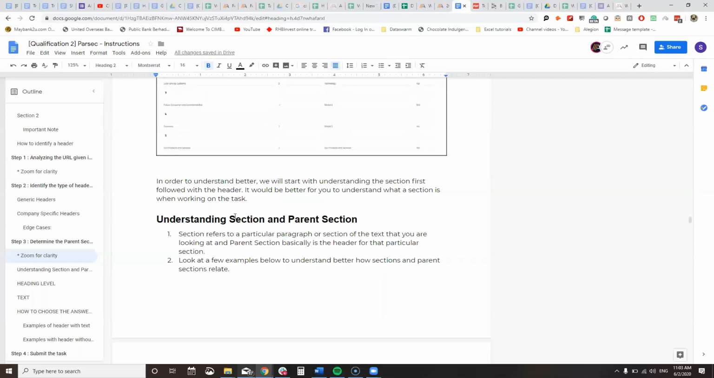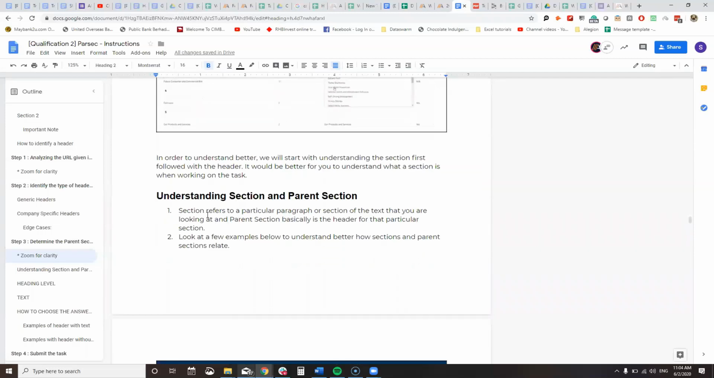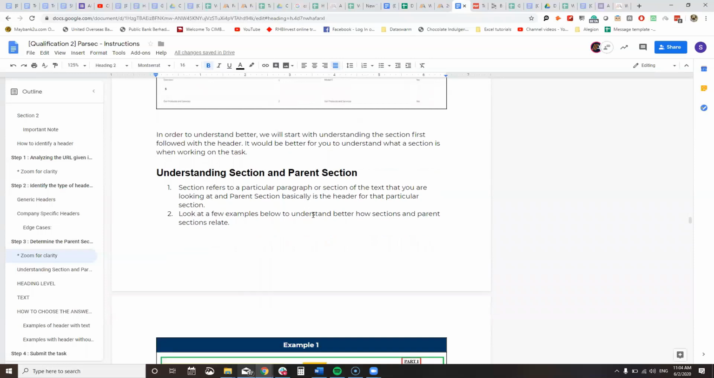Number one, it is important that you look at what a section is, and also understand what a parent section is. A section refers to a particular paragraph or section of the text that you're looking at, and the parent section is basically the header of that particular section. Now, look at a few examples below to understand how sections and parent sections relate.